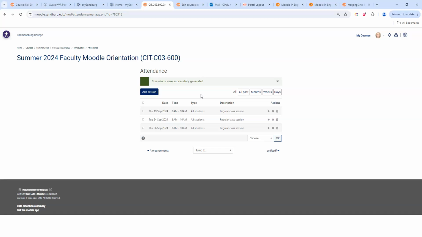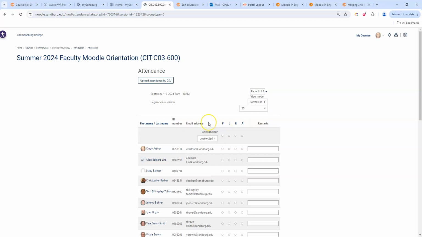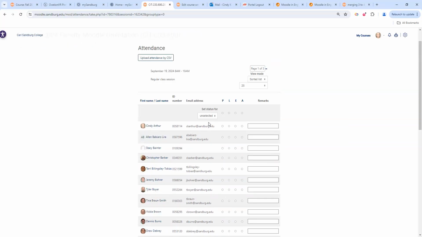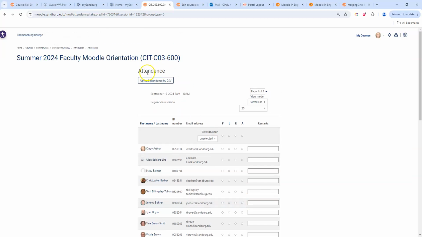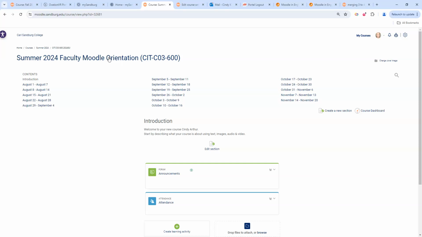Then, as the instructor, for each day of class, you can click over here. It'll list your people, and then you have the option to say whether they're present, late, excused, or absent. And you can even put comments in. After you do that, it just continually builds during the semester, and if you need to print something out, you've got it.